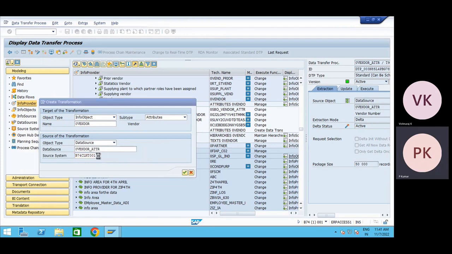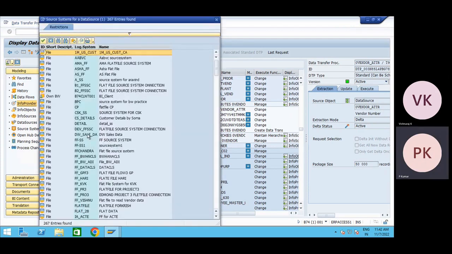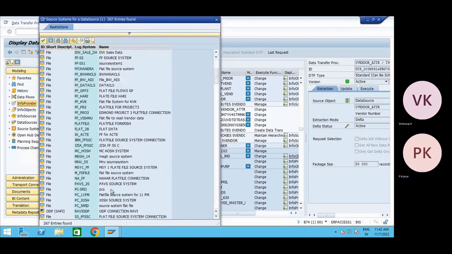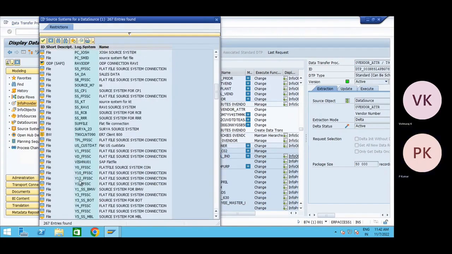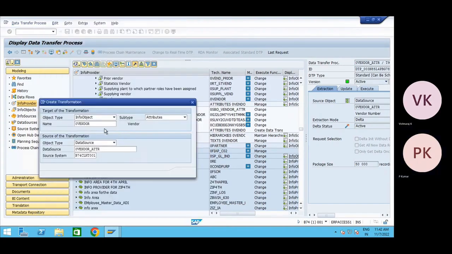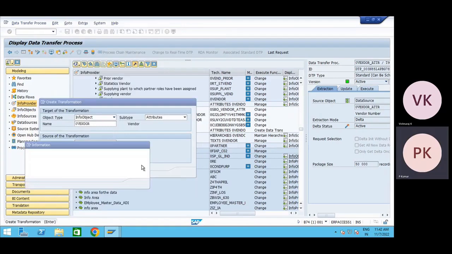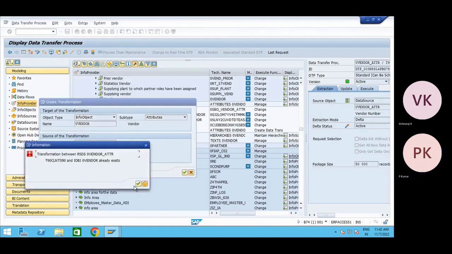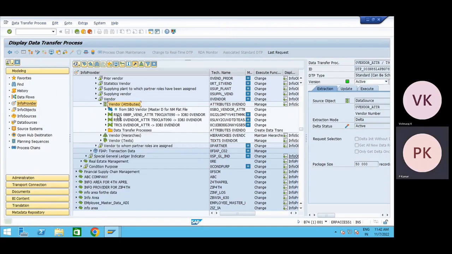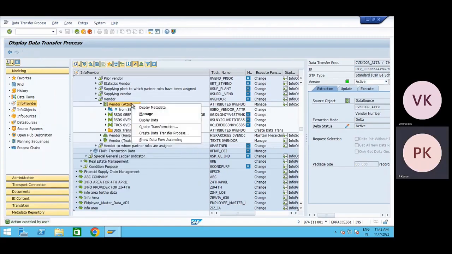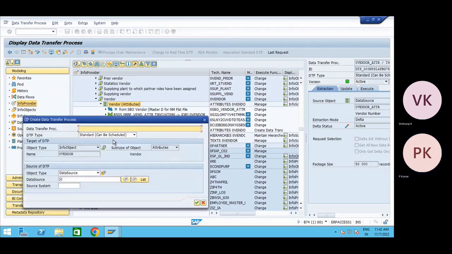I think this is not it. We are using a source system for this one. Let's see. Yeah, this one. Select this one and click continue. It is already saying the transformation already exists. So there is no need to create it again. Just create a DTP then.